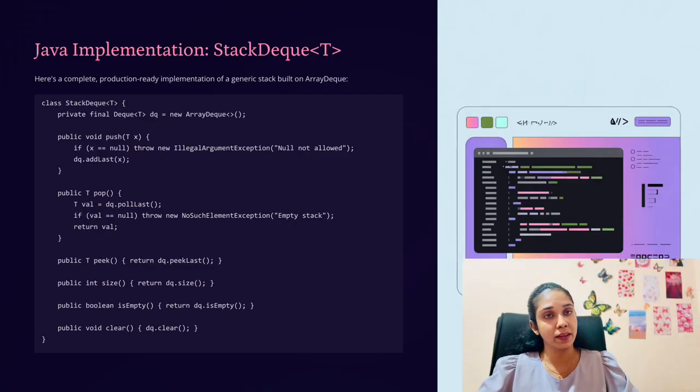The peek method simply looks at the top element without removing it. Then we have size, isEmpty, and clear methods. These are helper methods to check how many items are in the stack, whether it is empty, or to remove all items. So overall, this code is a simple, reusable, and safe stack implementation using Java ArrayDeque. And you can use this code from the description under the video.